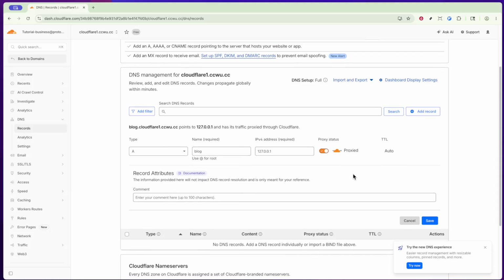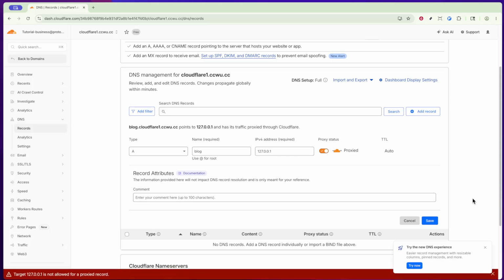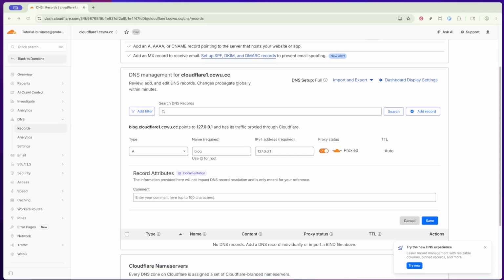Once you've completed all the fields and made your selections, click the Save button. This will finalize the process and add your new subdomain to the Cloudflare DNS records. You should now see your newly created record listed in the DNS settings. And that's it. Your subdomain is now set up and ready to use. Remember, DNS changes may take a few minutes to propagate, so don't worry if it doesn't work immediately.